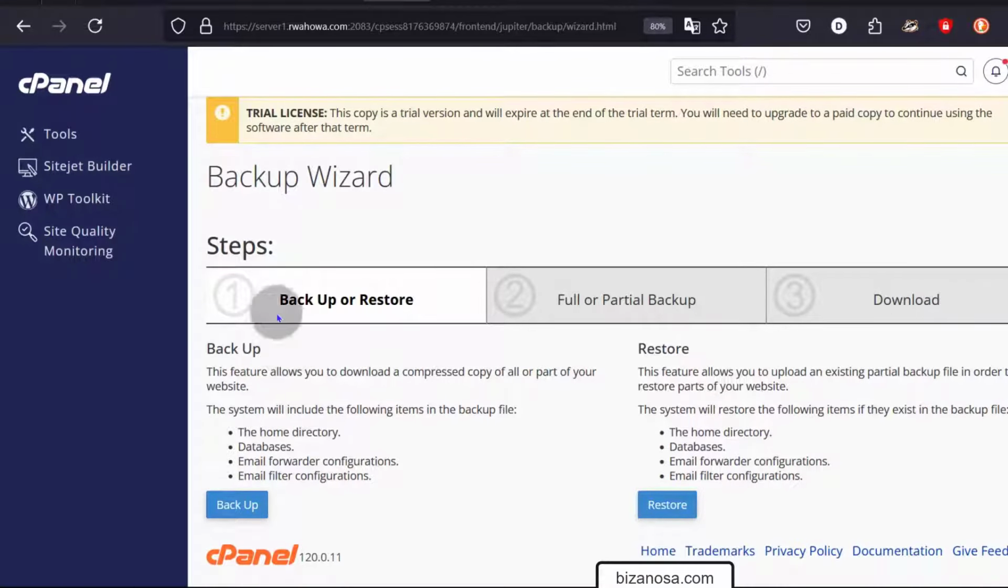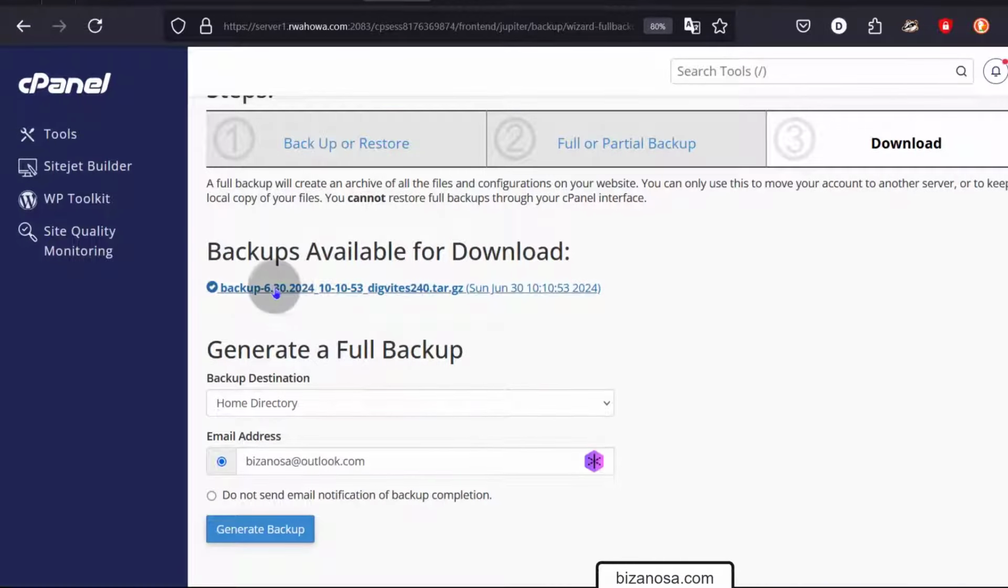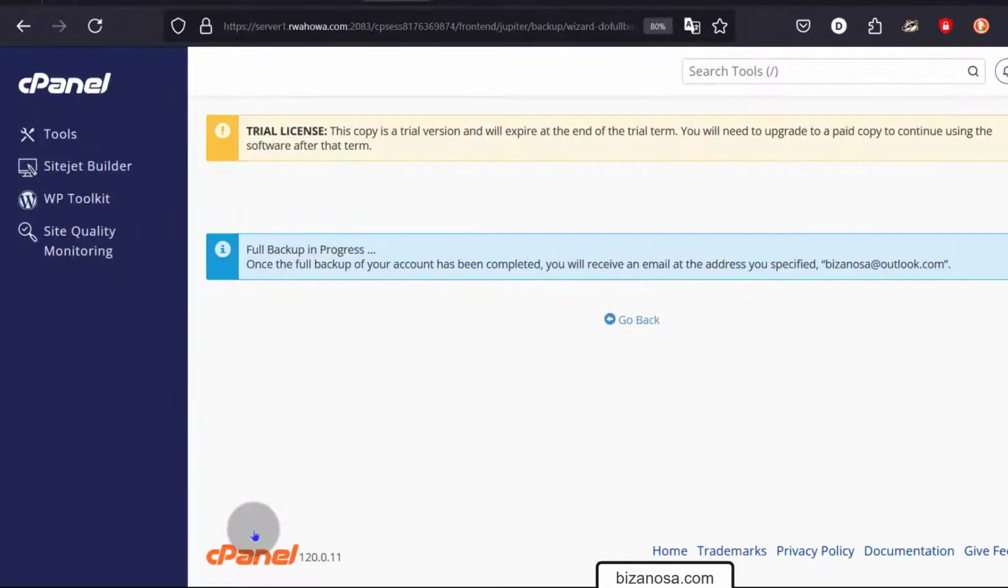And under Backup Wizard, I'm going to backup. And I can take a full backup. There is a file here with my backup, but assuming you don't have a backup, I'm just going to come here and generate backup. And let the backup continue.